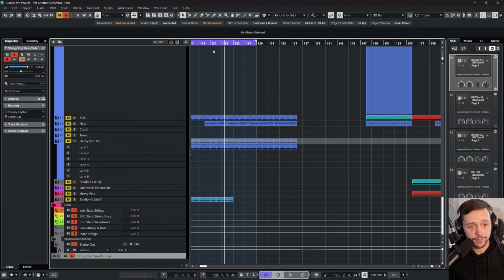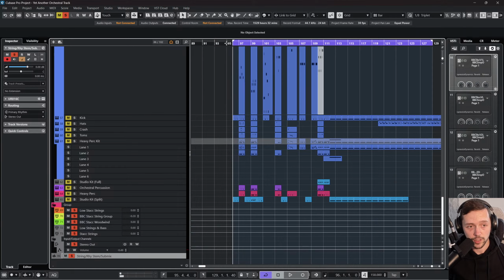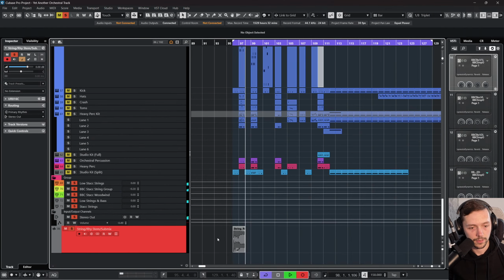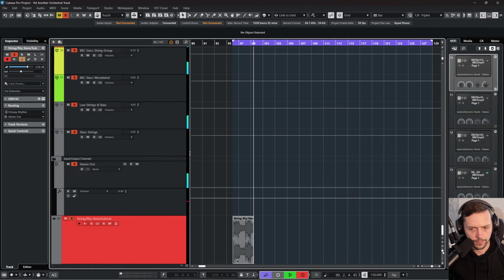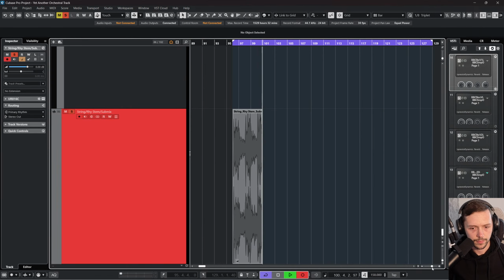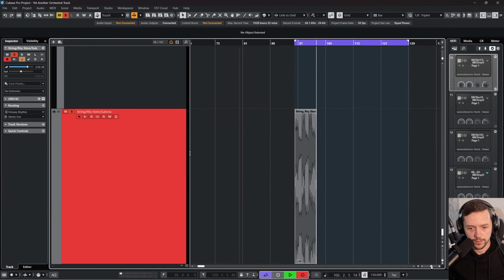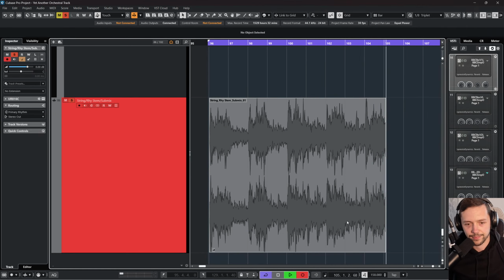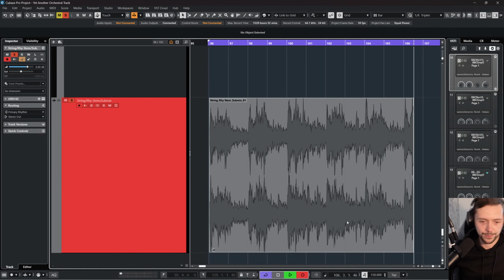And what I can do then is if I want to do some live stem stuff, I can just hit record on this bad boy. And there's my final output stem. If I was happy with it, which I'm not.